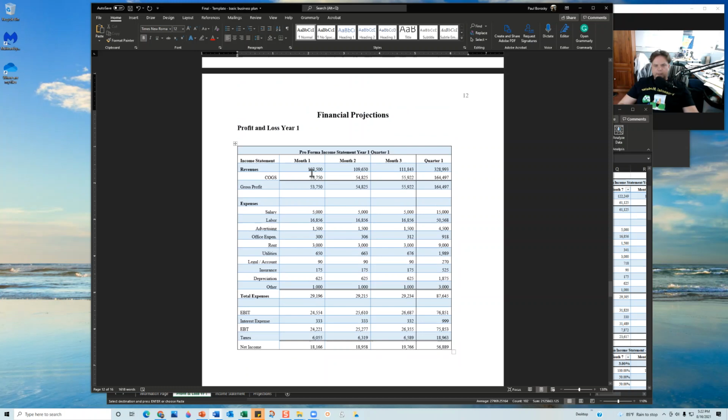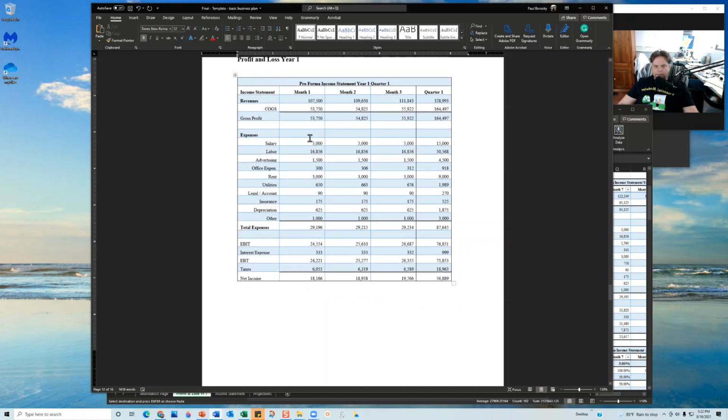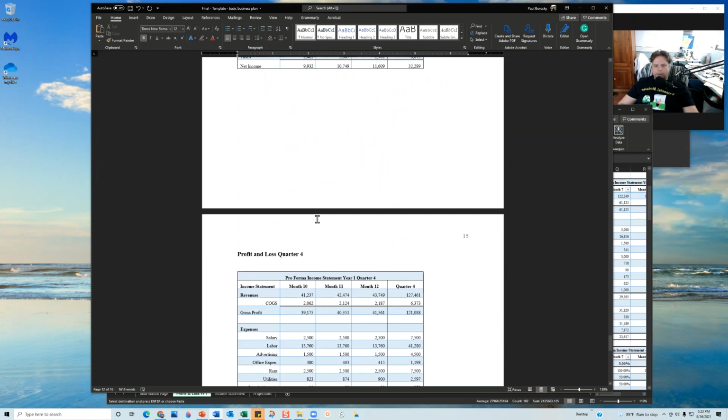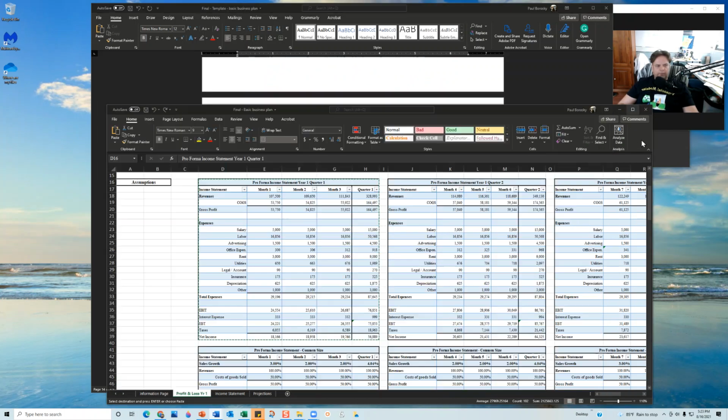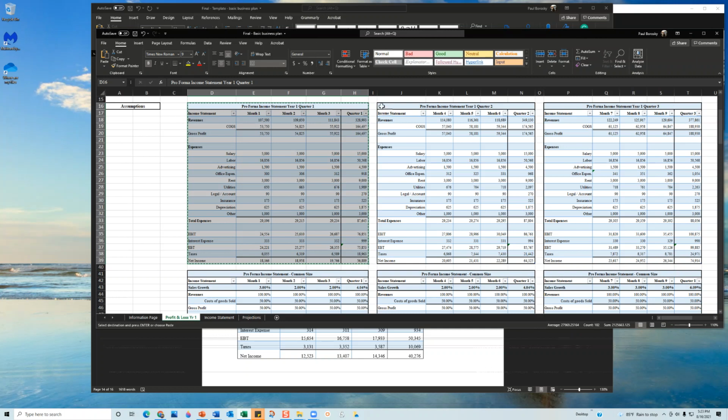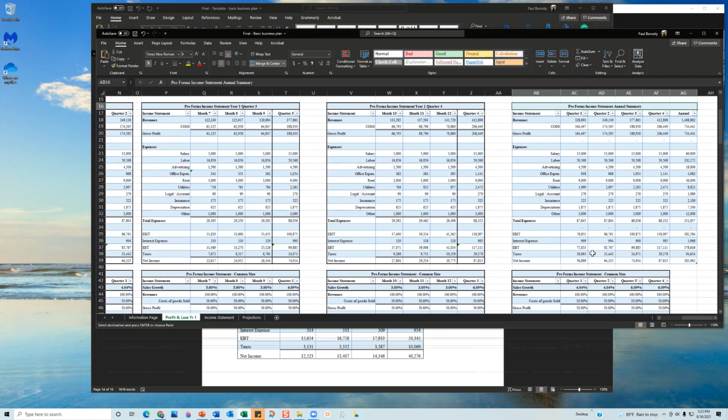We would do the same step for profit and loss for year 1, quarter 2, quarter 3, and quarter 4. And that information is right here where we have our quarter 1. Our quarter 2 is right next to it. Profit and loss, year 1, quarter 2, quarter 3, and our quarter 4 is right here.